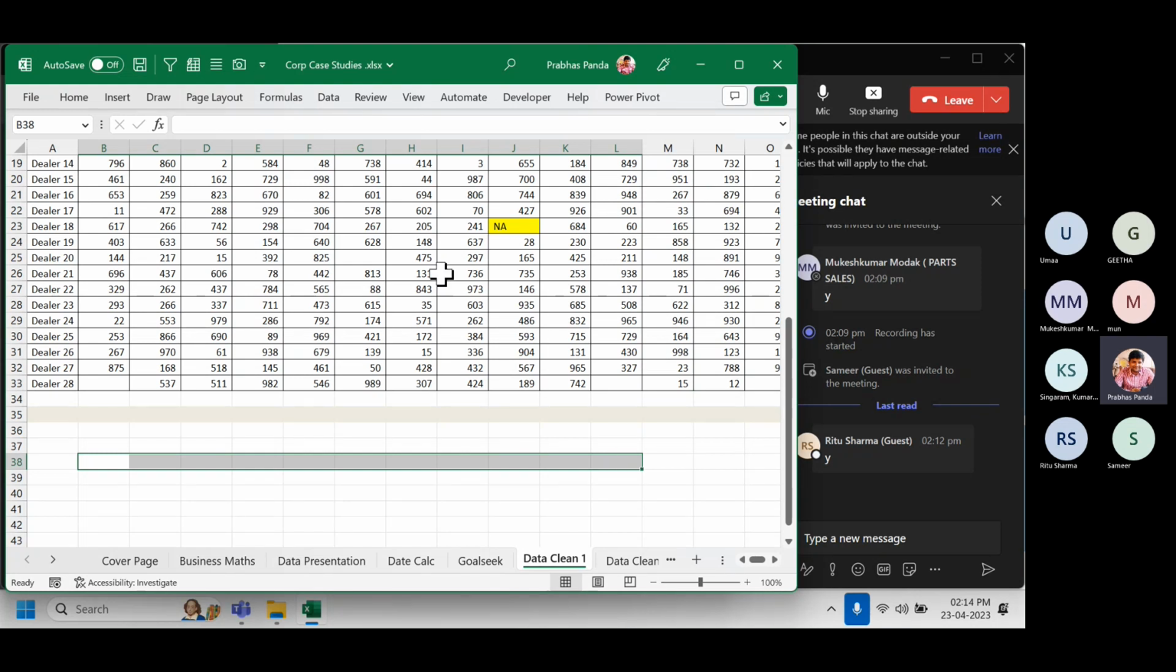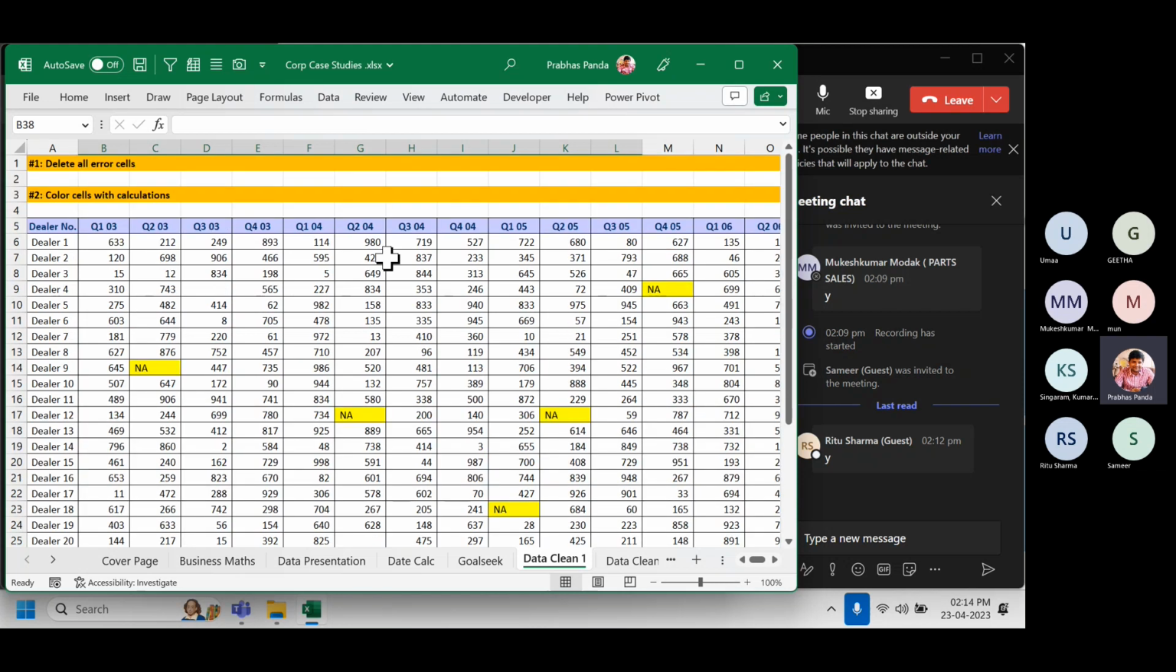So kindly check, is it working? All the errors, have you replaced them with NA and colored them? All the errors are not getting replaced for me. May I share my screen? Yeah.